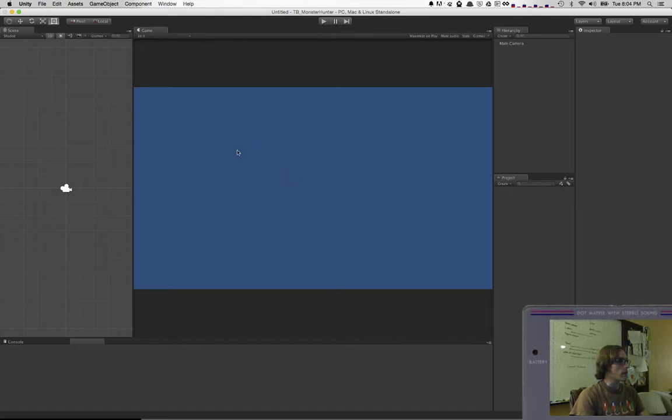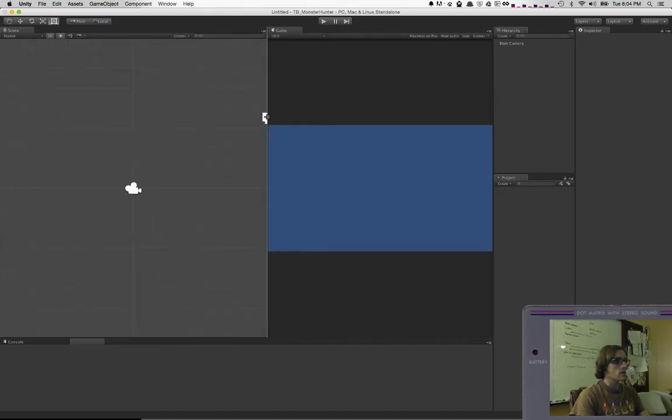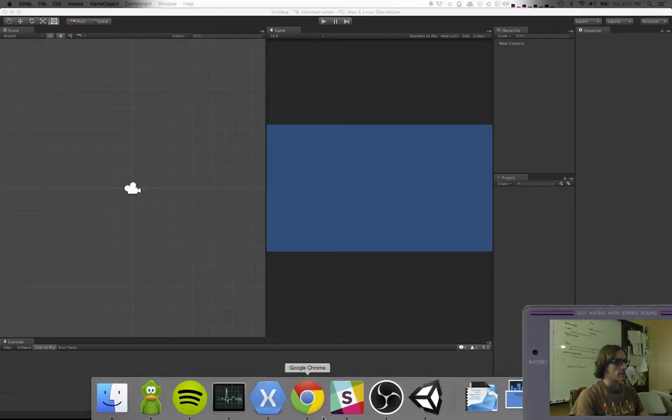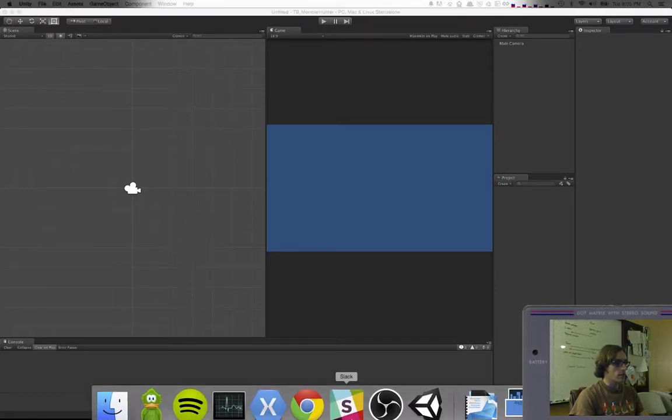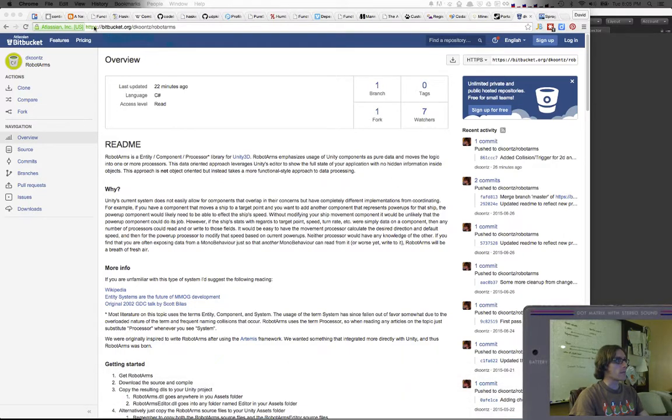and now we can go ahead and get the project set up. So first thing we need to do if we're using RobotArms, we need to actually import RobotArms. So RobotArms can be found at its page here on Bitbucket, bitbucket.org/dkunz/robotarms. You can go ahead and download that using Git, or you can just download the repository if you want to, under the downloads link.